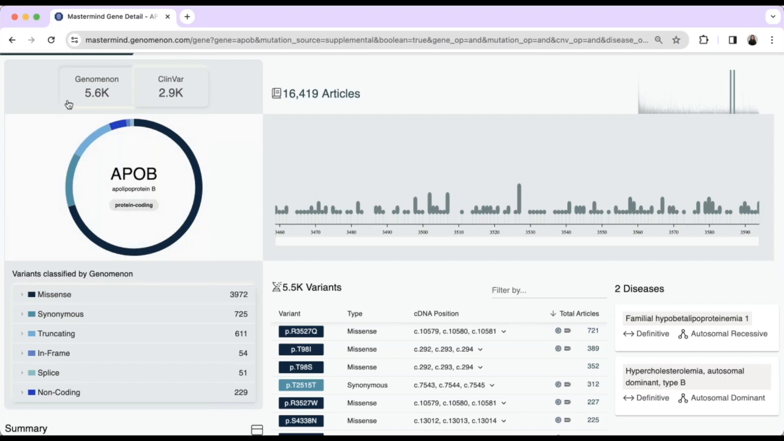And so you can see the total number of variants identified in Mastermind for this gene here on this tab, which is about 5,600. In addition to that, we also now display the total number of variants that have been submitted to ClinVar. So you can compare variants that have been published in the literature to those that are clinically observed, and just toggle between these two tabs up here by clicking on them. So if I click on the ClinVar tab, you'll notice that the circle diagram has changed because I switched over to actually view the ClinVar data now.